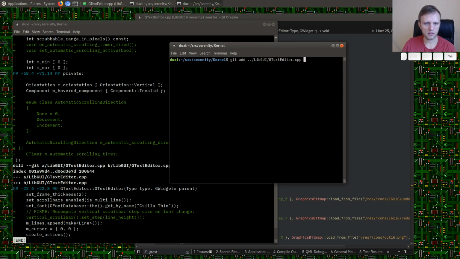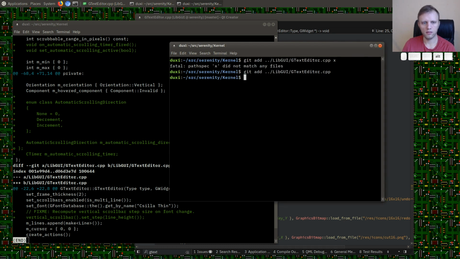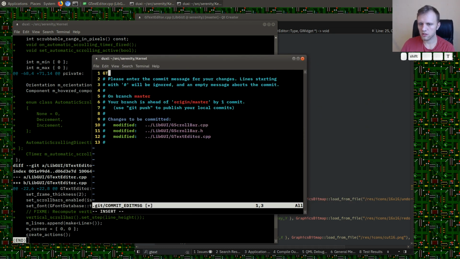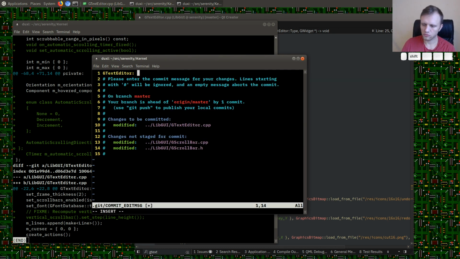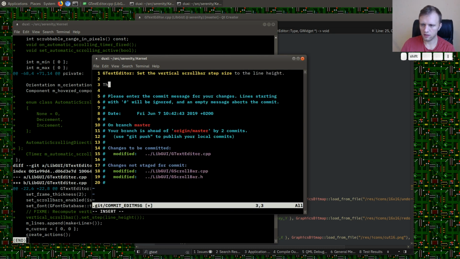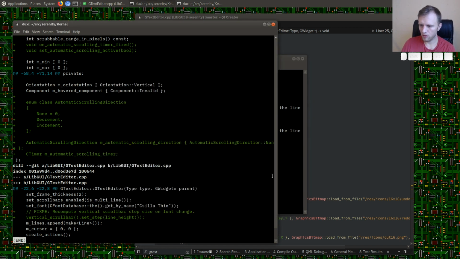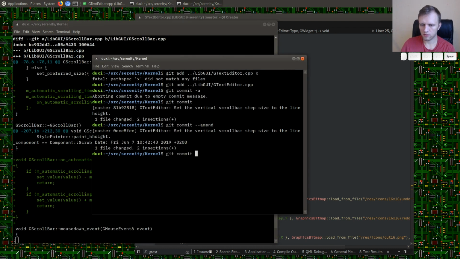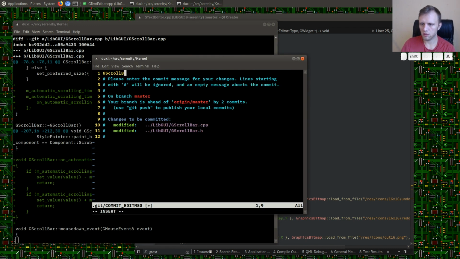With GUI, GTextEditor, oops. And we'll say, oh, damn it, I didn't mean to do that. GTextEditor: set the vertical scroll bar step size to the line height. Pretty good. Or let me expand on that. This makes us scroll one line at a time. Cool. And then let's do GScrollBar.